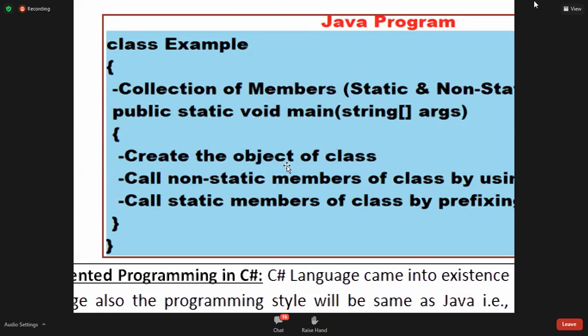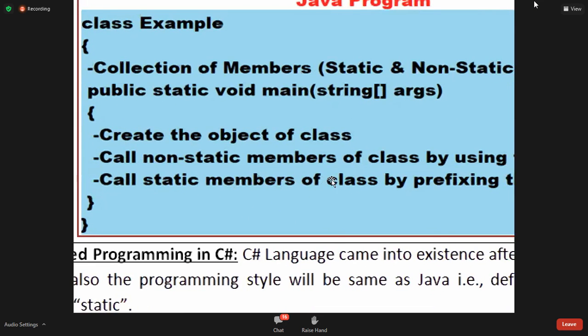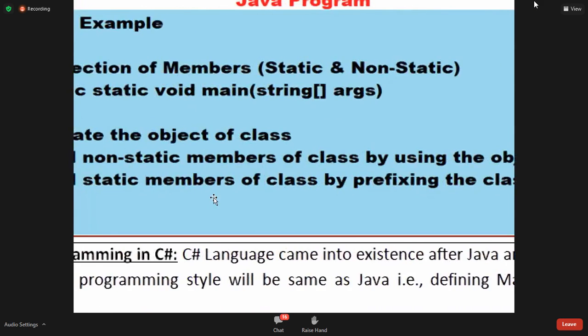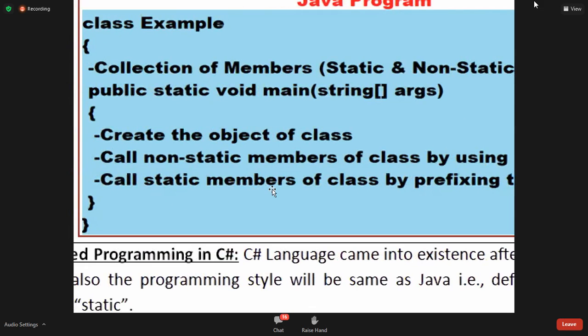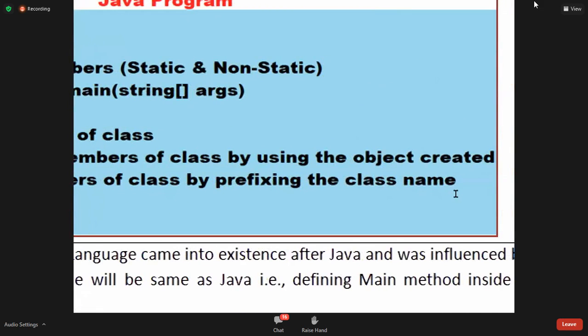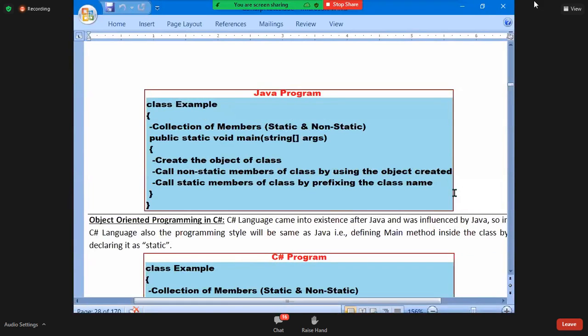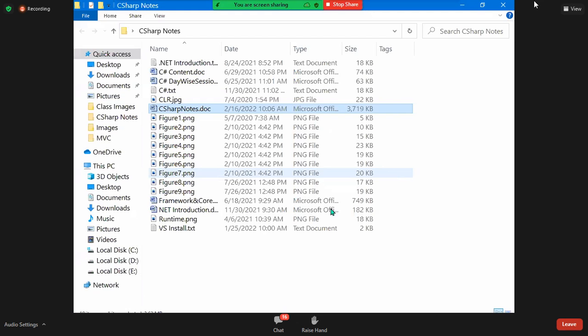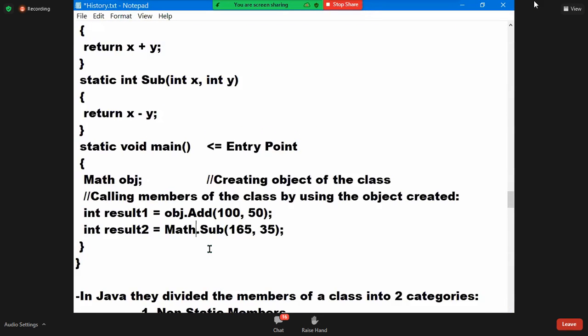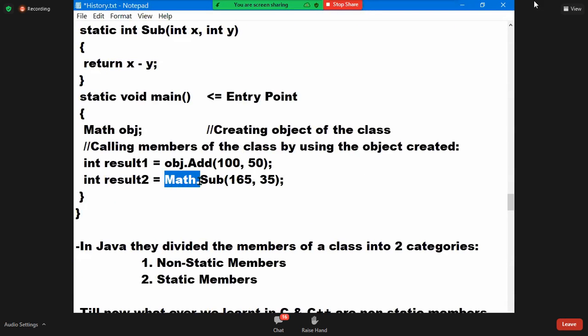Step 1. Create the object of the class. Step 2. Call non-static members of the class by using the object created. Step 3. Call static members of the class by prefixing the class name. Are you clear? The operating system will call main like this: Example dot main. Example is the class name and main is the function name. So now it will start the execution. Afterwards, the object is created and other non-static members in the class are called. If there are any static members in the class, then you are required to prefix the class name and call.